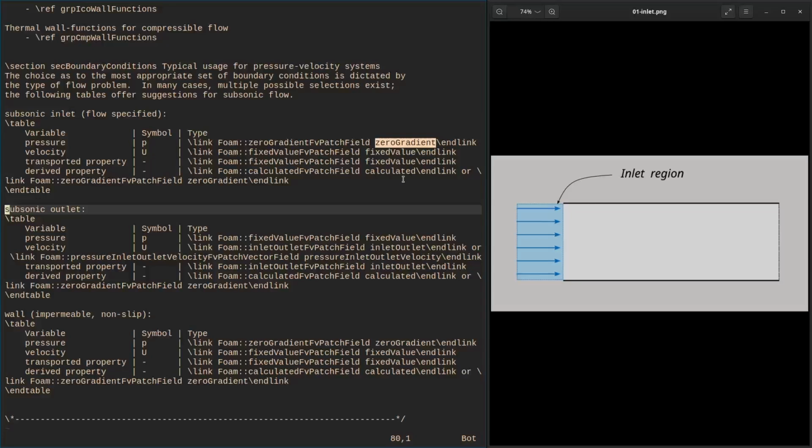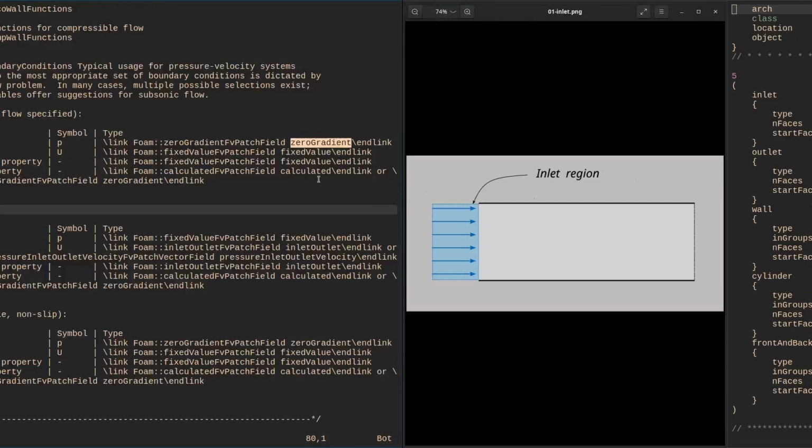At the inlet, we usually know how fast the fluid is entering our domain. So we prescribe the inlet velocity at this boundary, and fixed value is the type that does exactly that. And at the inlet, say we didn't know the pressure. We want the solver to compute it. So we use zero gradient for pressure. This lets the pressure adjust itself based on the velocity field throughout the channel. Okay, now let's move to the other tab and write these conditions in the field files.